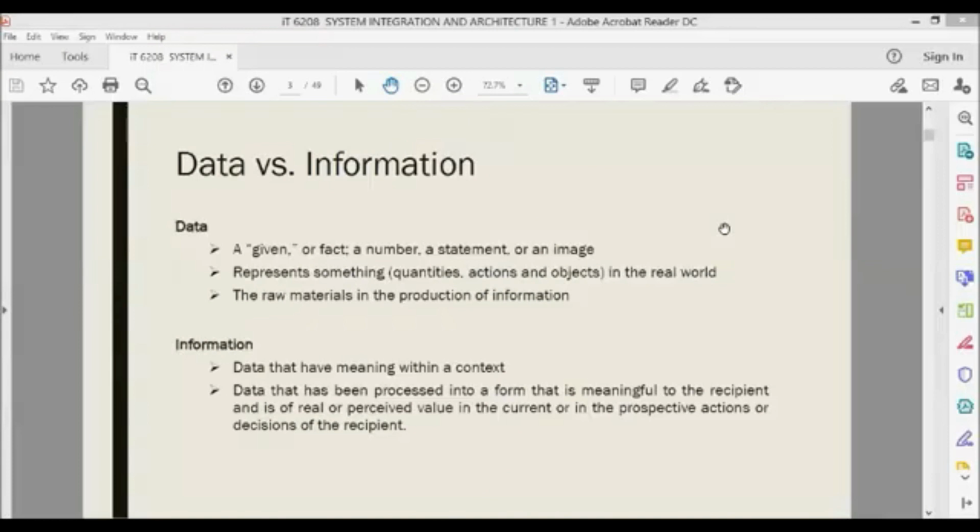So basically, data are considered as raw facts. So examples of data are your first name, last name, middle name, your age, your course, your birth date, your address. While information is defined as processed data. So examples of information are students record, employees record, and the like.